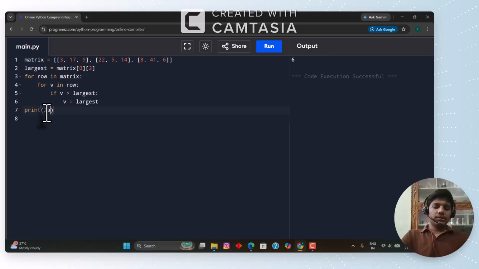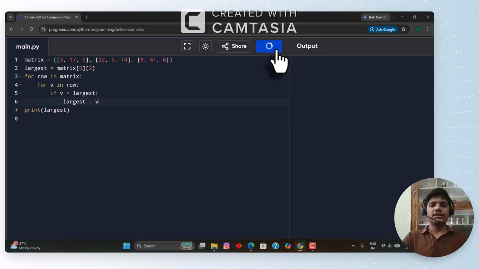So here, if you change it to largest equal to v, then you will get the exact thing. Now we are changing the value of largest, not v. So you will get 41.